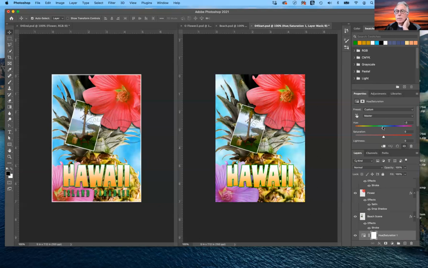Okay. So let me go back to the original settings here. And I'm going to use the master. And what I'm going to do is change this a little bit, and make it a little bit pinker, a little bit more pink. Okay, so I'm adjusting that like so. But notice it's affected the pineapple and everything below it.